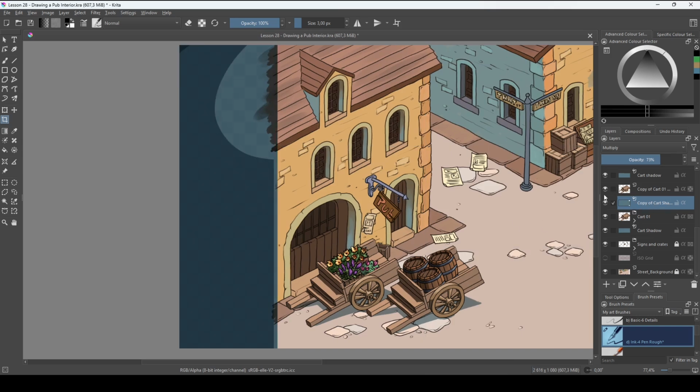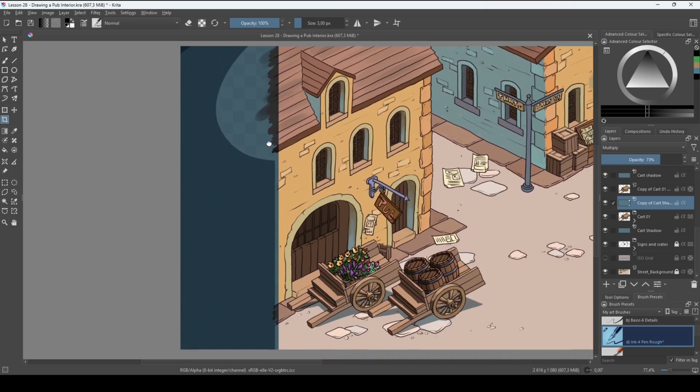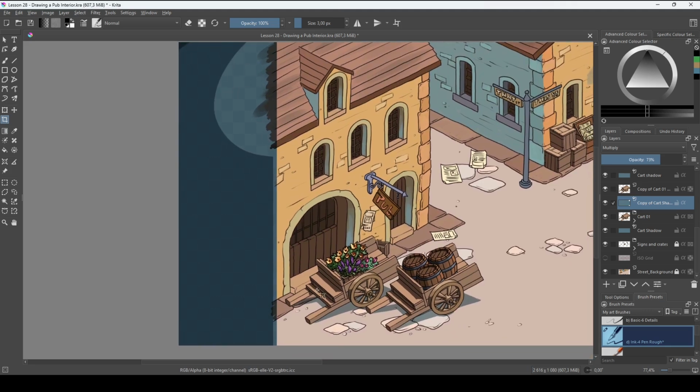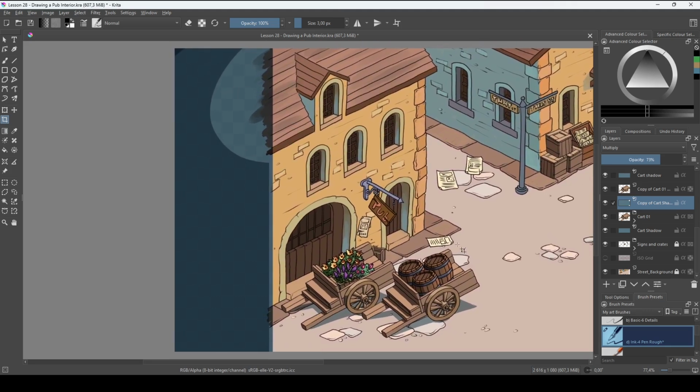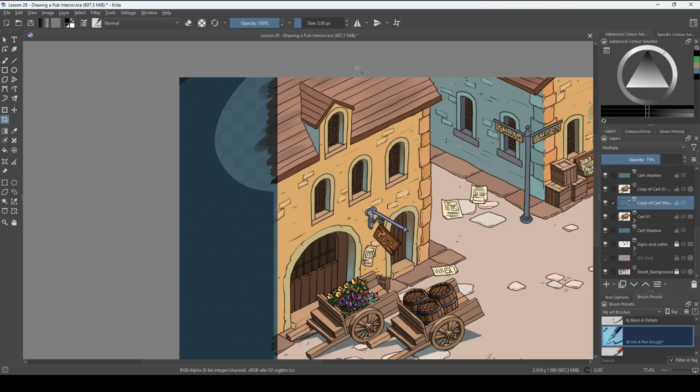Okay, so we've got some artifacts of previous overdrawing. I'm not going to be too concerned about that. You can see here there's a bit of mess. We are going to cover most of that with the interior of the pub, and then later on we can fix up the roof as well.